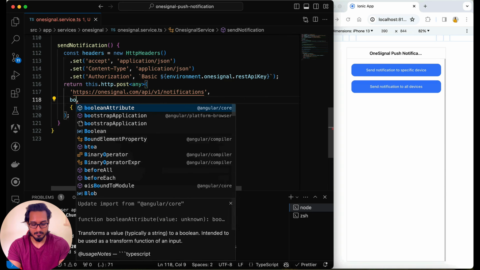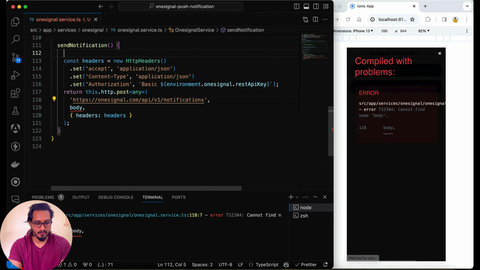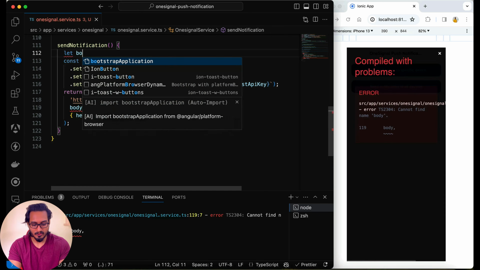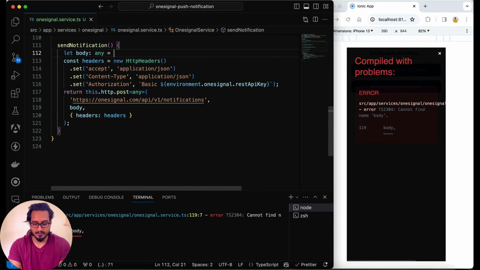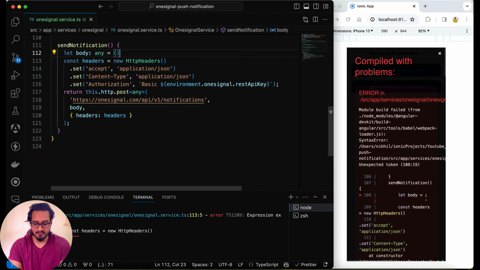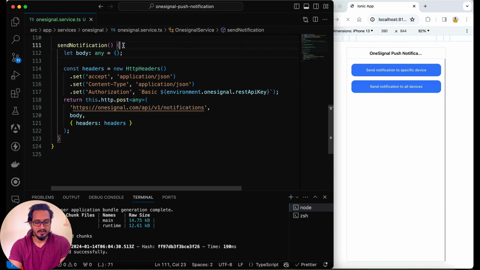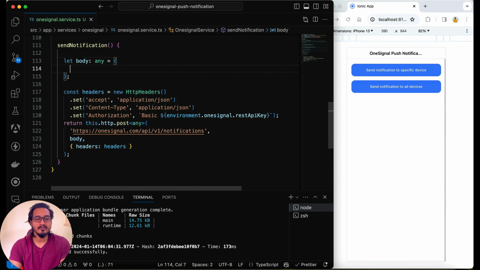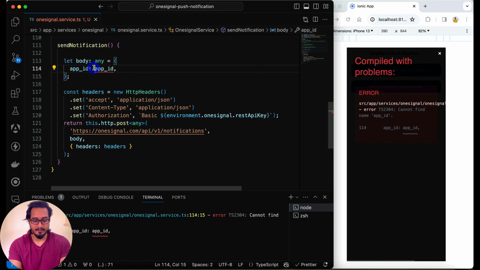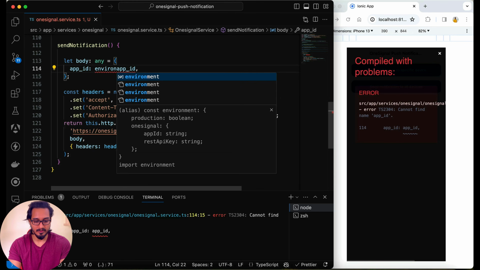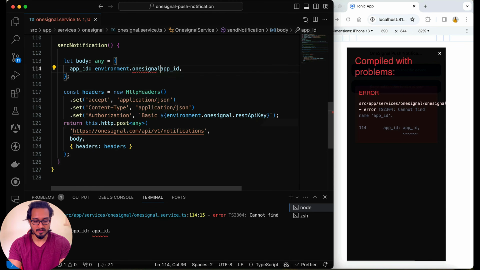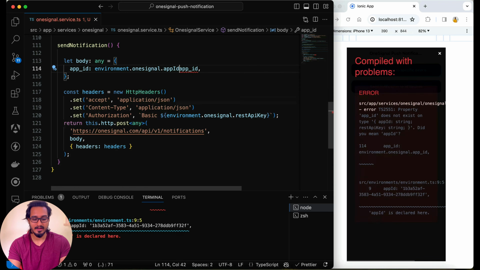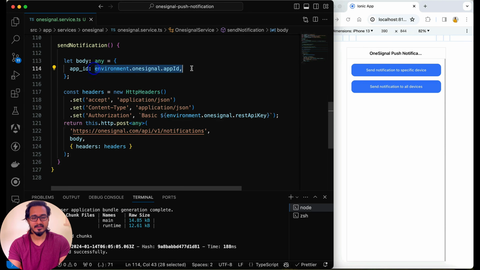All right, so things we need to do in the body. Let me have a body here. We'll create a constant or a variable called body of type any, which will be equal to an object, initially an empty object, and I need to work with that. All the properties and everything which we need, we are going to pass in the body. Now the first and the most important one is the app ID. I'm going to pass the app ID here, which will be taken from environment.onesignal.appId. Fine. This is how I'll get the app ID.